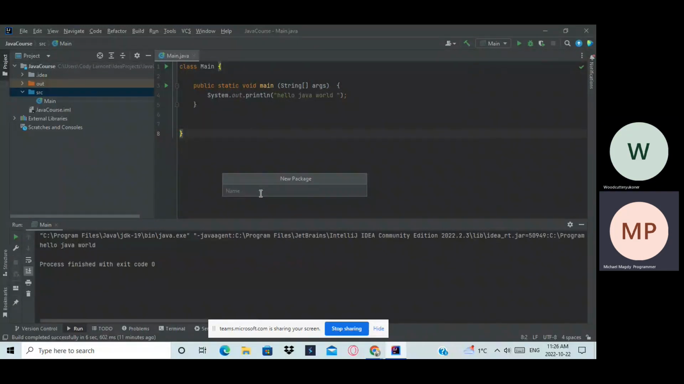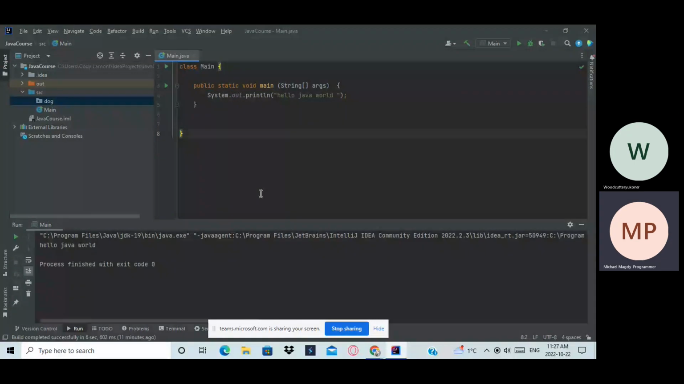Give it any name you want, but remember, package name should begin with a small letter. Okay, dog, whatever. Hit enter. Once you hit enter, here we can see a new folder or a new package appeared in our project box, called dog. Right? You can see it. So this is our new package called dog.